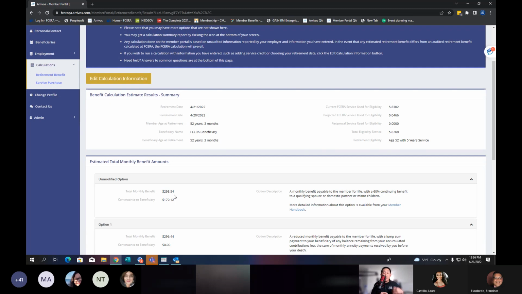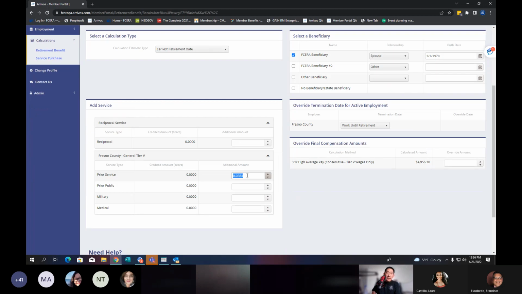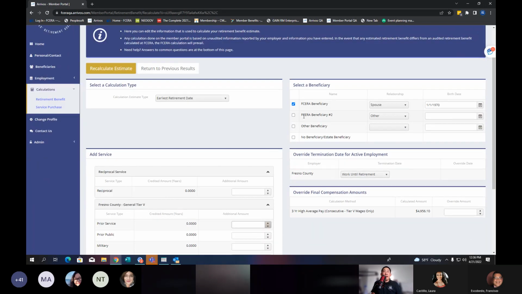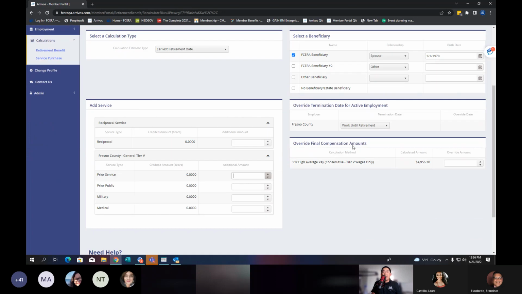So it gives you options to play with the portal and see, if you were to purchase any available time, what that does for your benefits. This will help you tremendously to plan if it's even worth purchasing that service credit that you may have available to you. Another cool thing about this edit calculation section is that you can change the beneficiary to edit the calculation if you want. Here's another cool thing: override termination date for active employees. Let's say that you don't want to retire yet until age 62, just because that's the age you want to retire. But you know that you're leaving county service or FCERA employer service a couple of years prior.